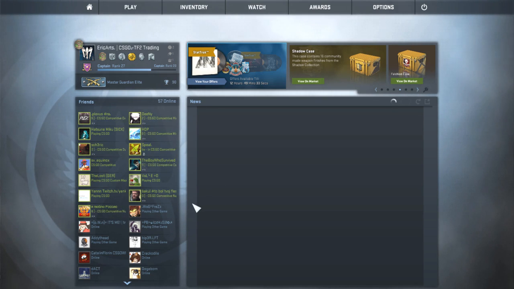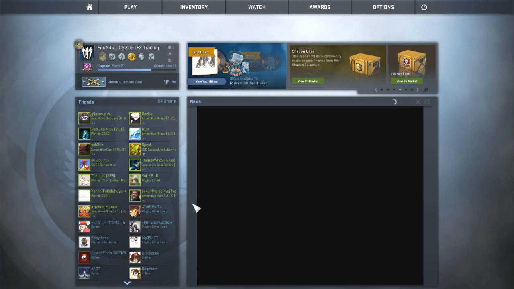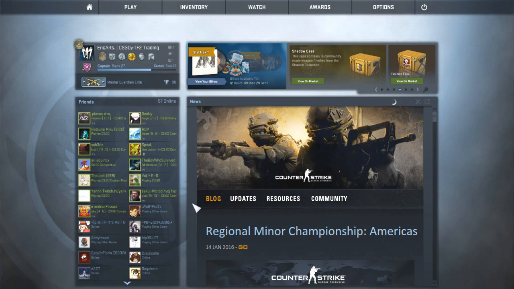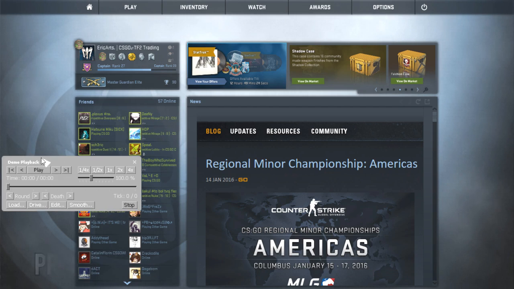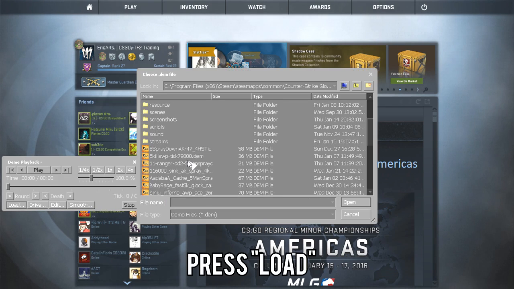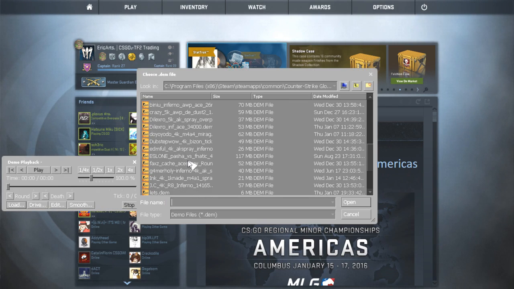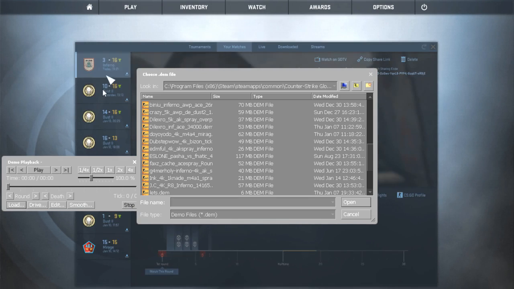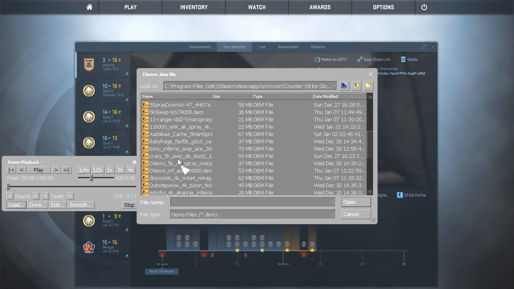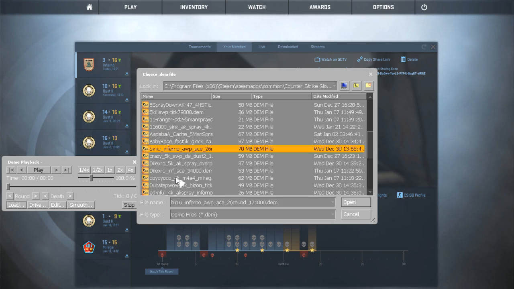You're going to want to launch up a demo using the demo player, and how you do that is press Shift plus F2. This will open up the demo playback, and from here you're going to want to press on load. I personally use demos that I have downloaded from external sources. I don't really use the ones from Watch Your Matches. You can use these as well, but I don't use them personally. Anyways, you're going to want to find your demo and launch it up.